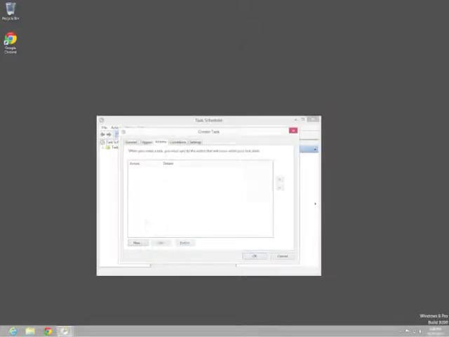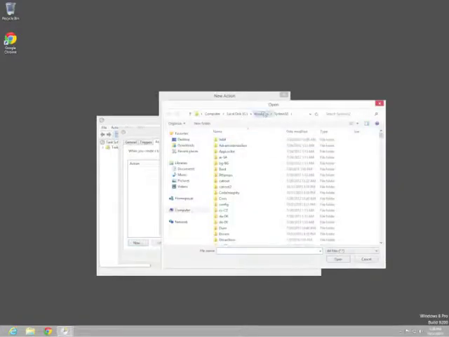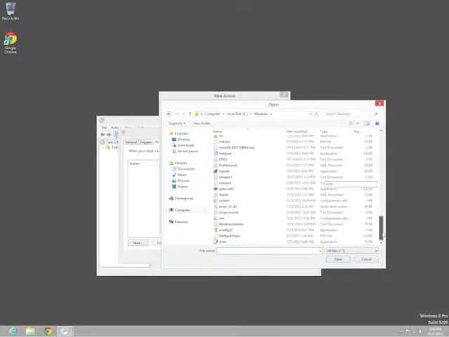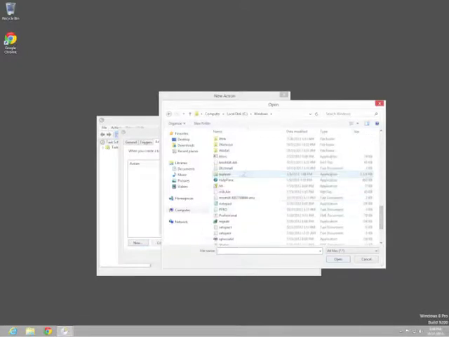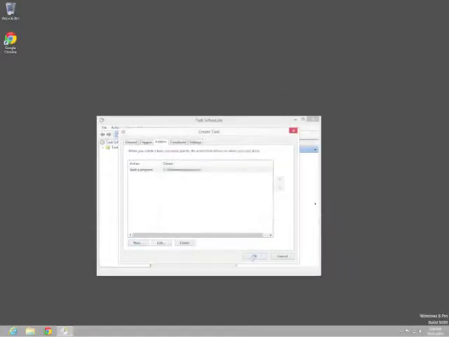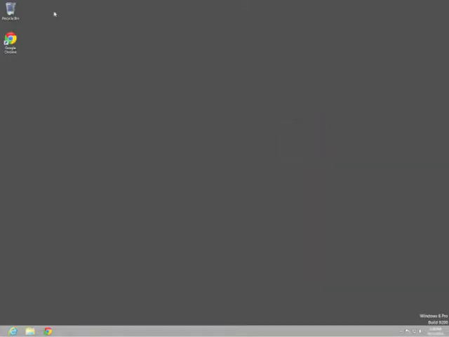We're going to go to actions and hit new. And here, you can browse for this. You hit browse, and it'll open up. You want to click Windows, and then scroll down to Explorer, which is right here. Hit open, and hit OK. And hit OK. And you're done. We can actually trigger this to do a reboot.